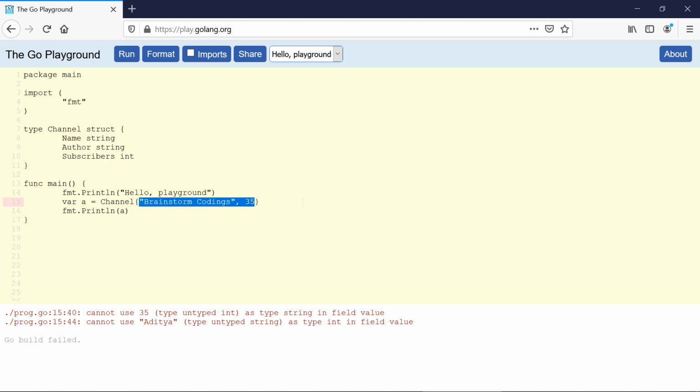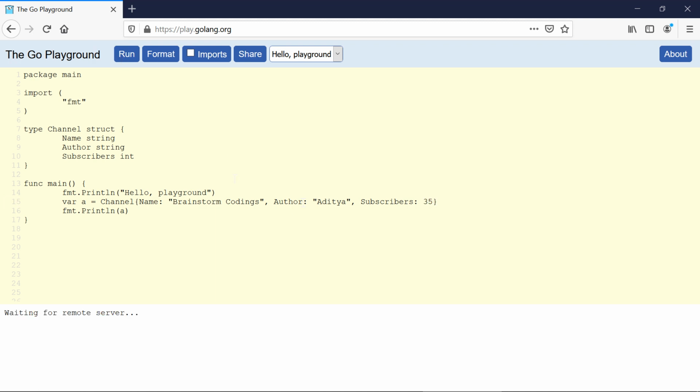So we can even name the fields. We have this field name, which is Brainstorm Codings. Then we have the author, which is Aditya, and then we have subscribers. This is integer data type, so let's say 35. If I run this, I get to see the same output: Brainstorm Codings, Aditya, and 35.